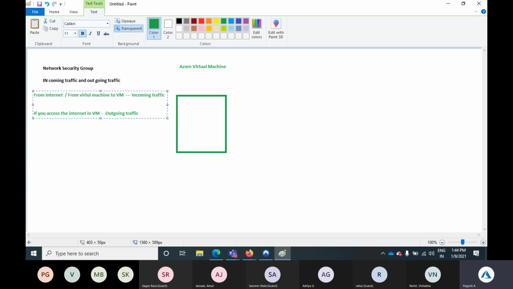Okay, so your network security group is responsible for incoming traffic and outgoing traffic. We can allow incoming traffic, we can deny incoming traffic as per our requirement. Okay, so let's understand again in depth. Network security group means NSG.